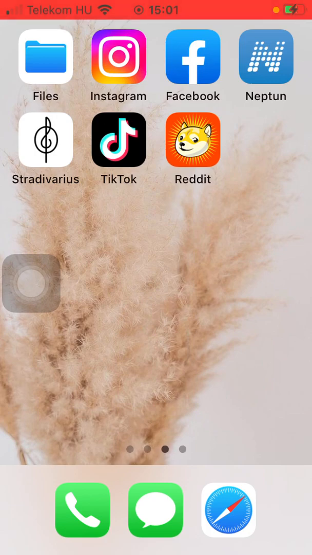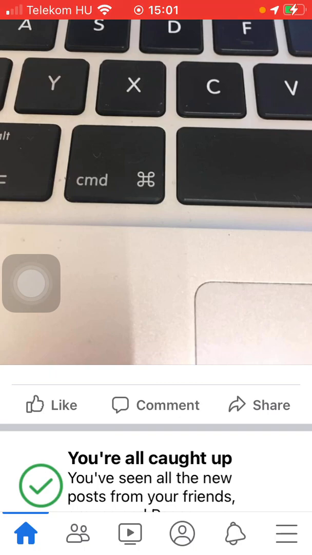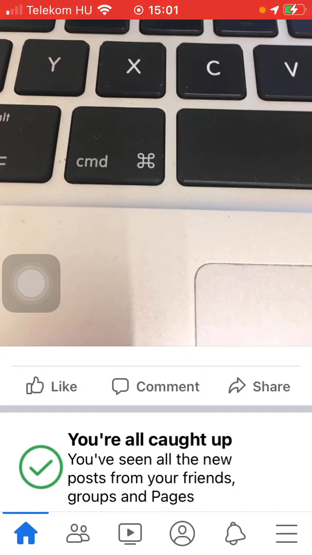First of all, open the application on your phone, tap on the profile icon down below, or go to your home page. And if you have found a post that you would like to give a thumbs up, which is called a like, tap on it.